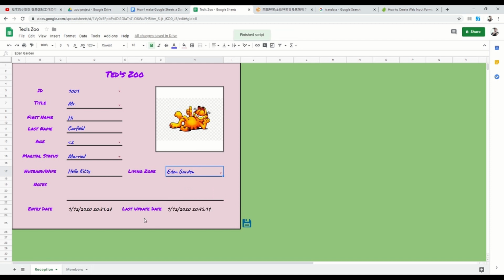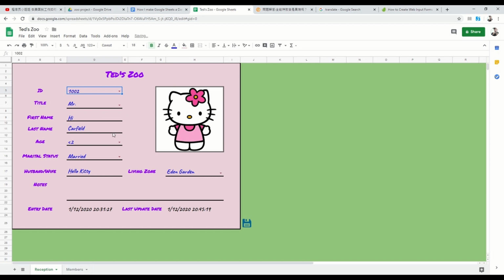This one is saved. You can see the last update date is showing something, which means it's updated. I'm going to go to Hello Kitty. Hello Kitty is married to Hi Garfield, so I need to change her last name to Garfield. Now she is married to Hi Garfield. She is also moved by me to Eden Garden, so I'm going to save it. So this is working as an update form as well.